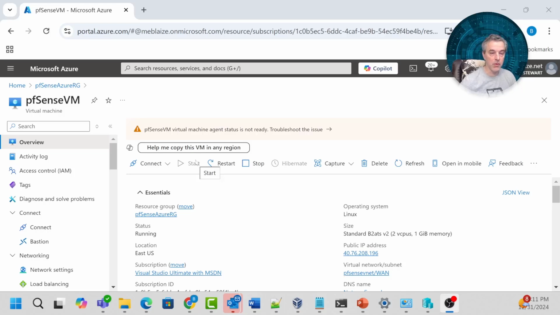So once everything is done, you can just start up your VM. I already started mine, but once you are done with that, now you can add a virtual machine on the LAN side so that we can connect to that using Azure Bastion. I'm going to do that offline and come back whenever I have that virtual machine ready to go. And we should be able to connect to pfSense and ultimately the internet through pfSense from that VM.